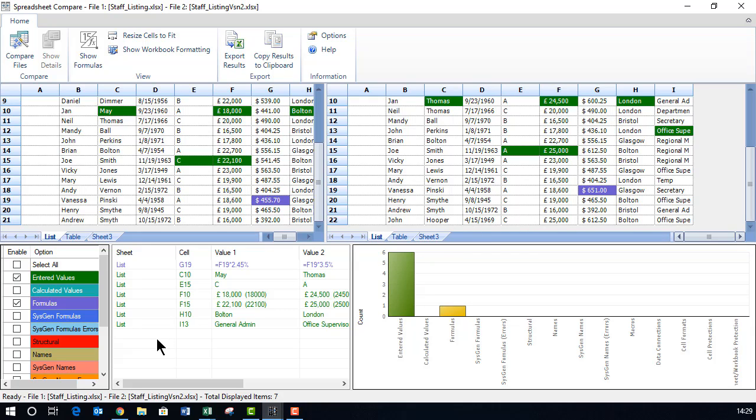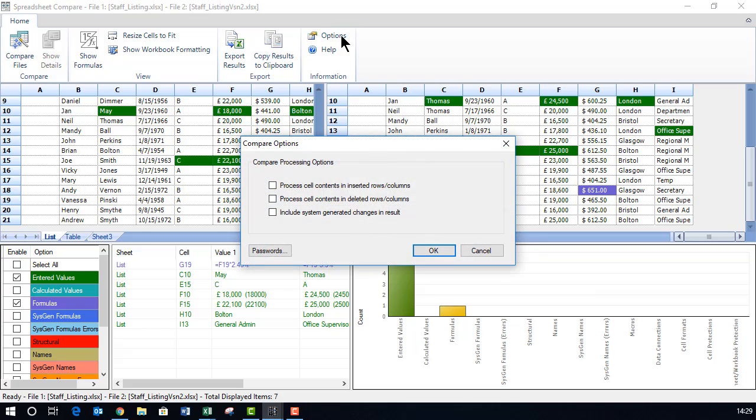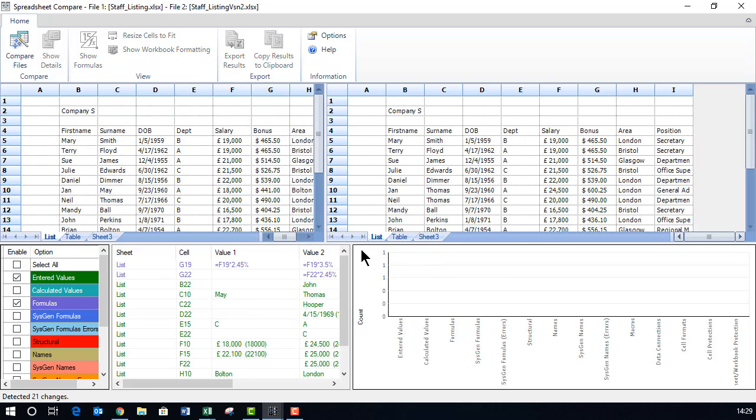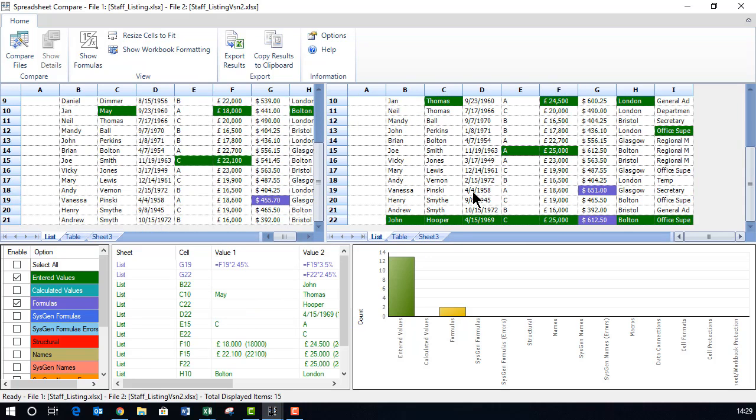The one difference that hasn't been highlighted is any new data that was added to the newer version. This is an option that can be enabled. Click the Options button on the ribbon and then select Process Cell Contents in Inserted Rows Columns, and then click OK. You'll see that extra row in version 2 of my worksheet is now highlighted.